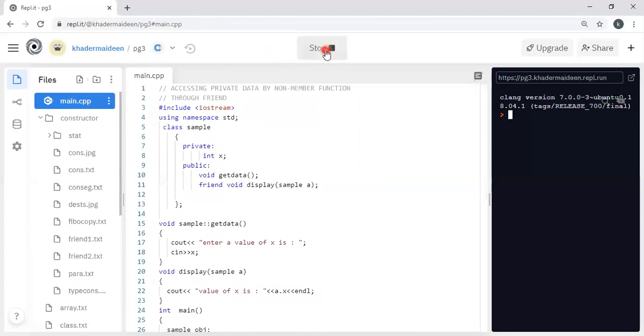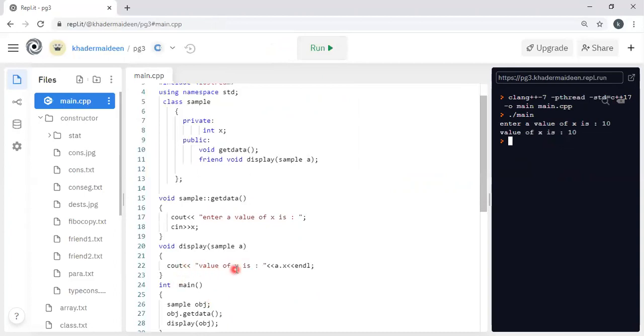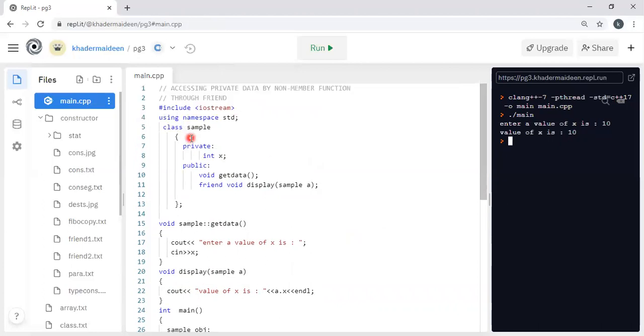Now run this program. Enter the value of x. Here I am entering 10. So the value of x is 10. This private data is displayed here. Hence this display is a non-member function, and for this non-member function to access the private data, we have to inform the compiler that this non-member function is a friend of this class. So this is the first one, accessing private data by a non-member function through friend.